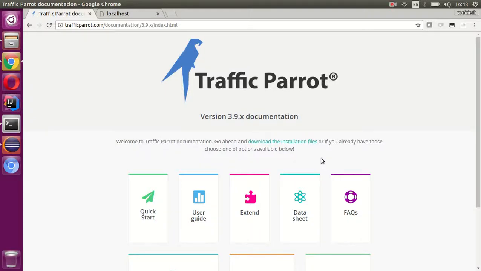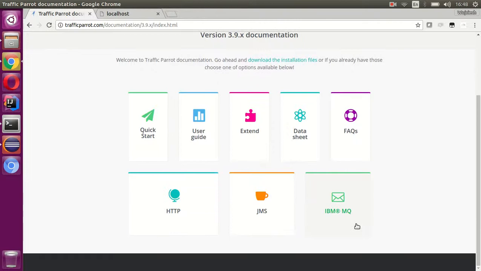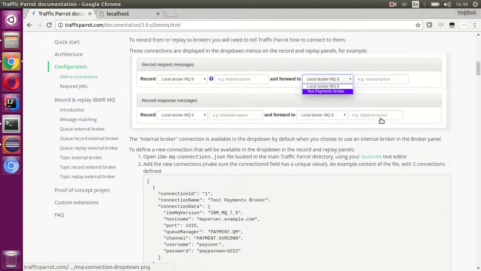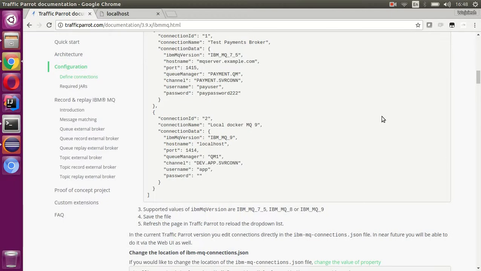In this video, we're going to demonstrate how to do record and replay of IBM MQ messages. So we're on the main documentation page. We're going to go to IBM MQ. And I encourage you to read through this whole documentation.